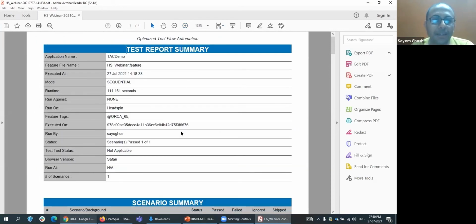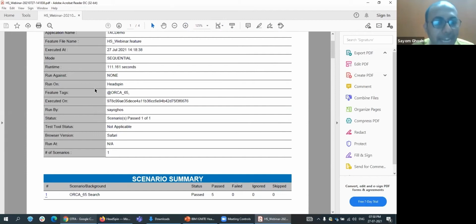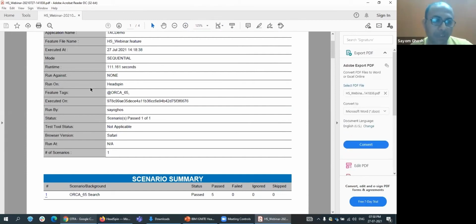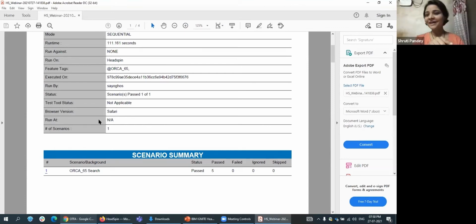So if you see here in this test report summary, it actually shows all the details of the run that has gone through, like the application name, the feature file name, what time it got executed, what is the mode, like this. Every in-depth detail of the automation run which has taken place. I like the fact that you've also mentioned the browser that you use. So you basically started a session on iOS and going on Safari. Yeah, I really like the fact that every detail is really mentioned here.